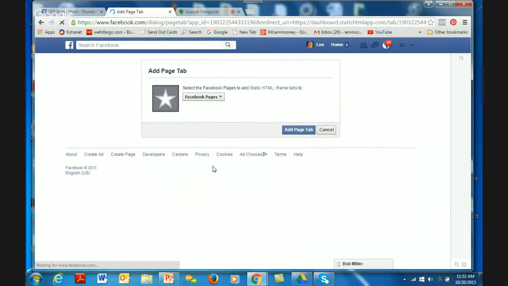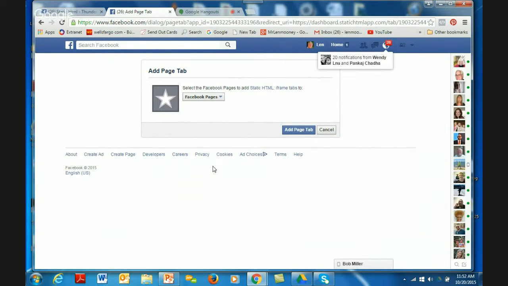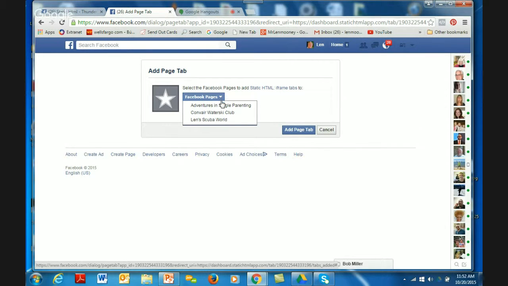If I click on it, and I'm not going to take you past this today, I'm not going to do a training on how to use this app. It's actually quite simple. But notice it gives me a list of Facebook pages I can select, and it only gives me 3 pages here: Adventures in Single Parenting, Conver Water Ski Club, or Len Scuba World. Why is that? Where's Len Mooney? Well, if you think about it just a moment and look back, I already have this app on my Len Mooney page. We saw it a moment ago, so it's already there. So I can't add it there again because I already have it there.